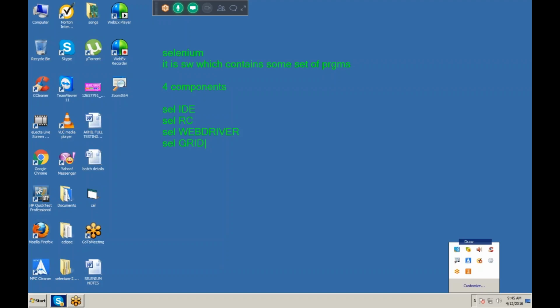Selenium WebDriver is one of the components. We will mainly focus only on Selenium WebDriver. What is Selenium IDE? What is Selenium RC? We will discuss now. Selenium IDE: IDE means Integrated Development Environment.